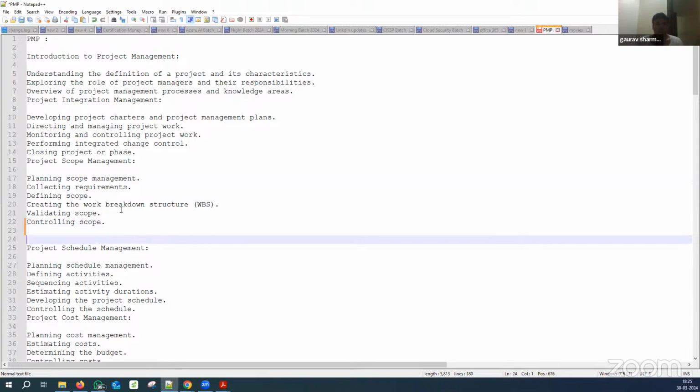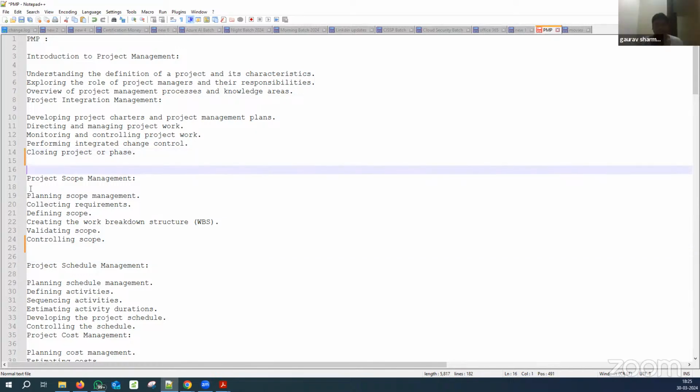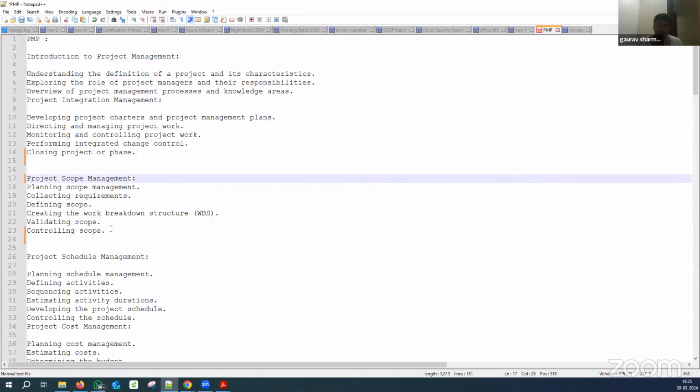What do you know about the project planning? The scope management we're talking about right now is what we are discussing right now.